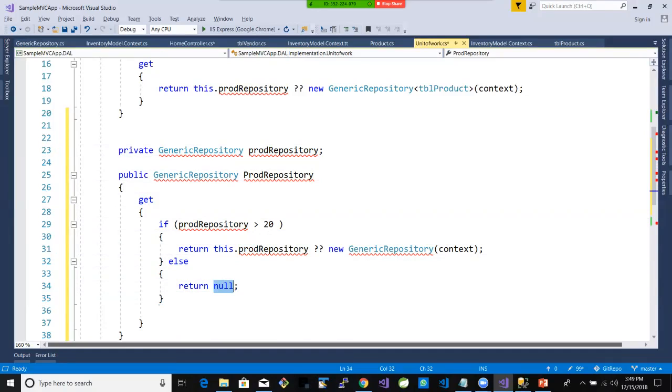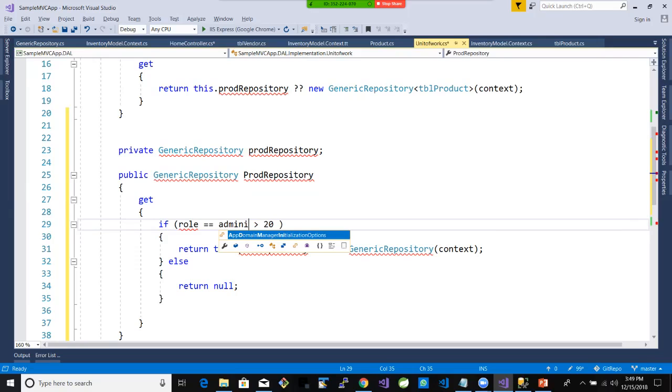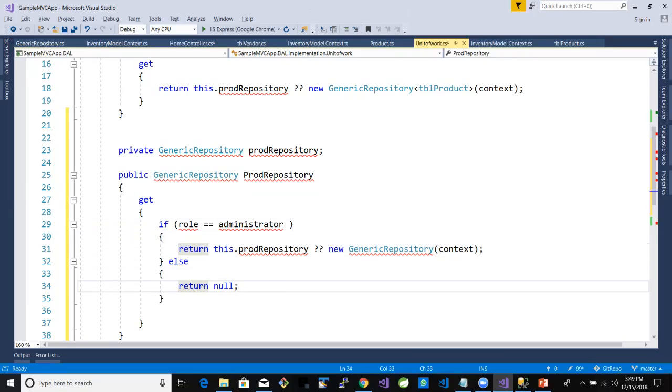So you can add some conditional statements, decide if you want to return the value or not return the value. Let's say I'm just saying if role equal to administrator, only then return the value, else say null. If anybody other than administrator is accessing, I will say it is null, it's not available. Only if administrator is accessing, I will return a value.